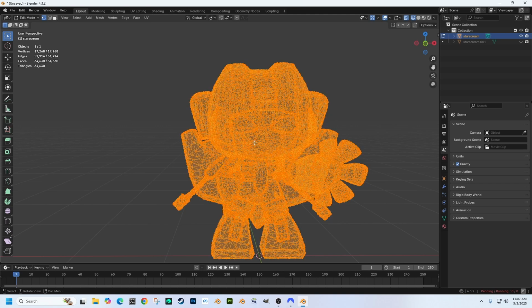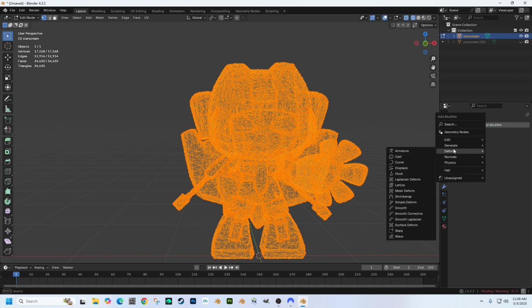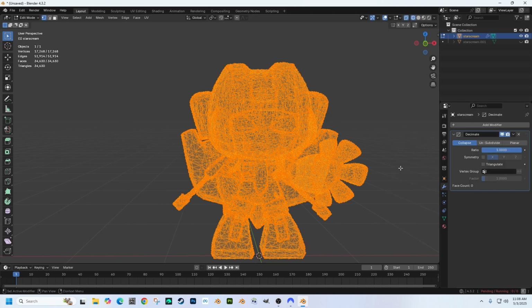Now we can also do something called decimate, which there's a couple ways you can do that. We can use a decimation modifier, which allows you to look at it without being destructive. So we'll go here to decimate. There's a few different versions. There's collapse, unsubdivide, and planar. We have to be in object mode to see this happen.